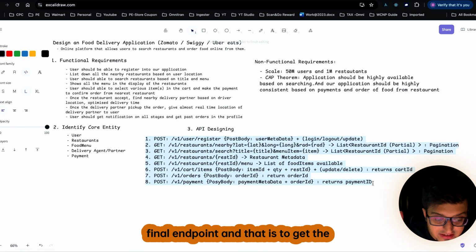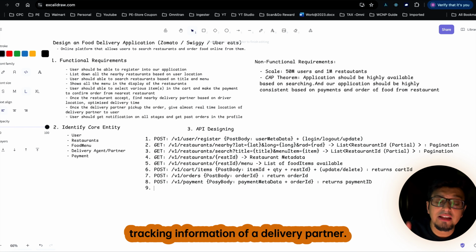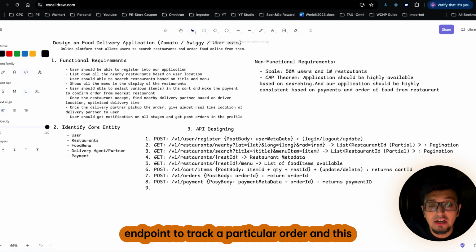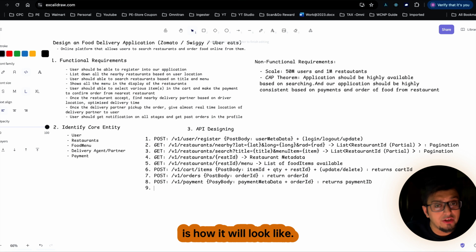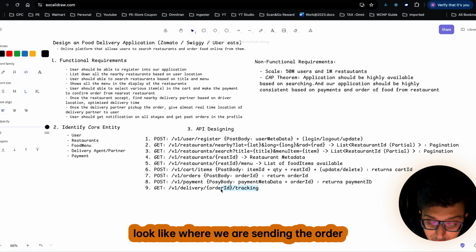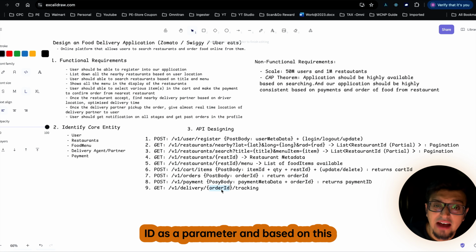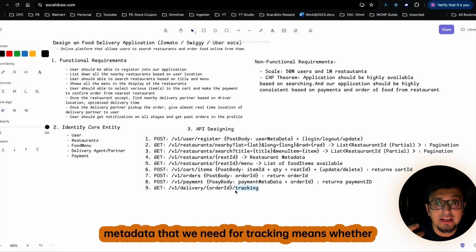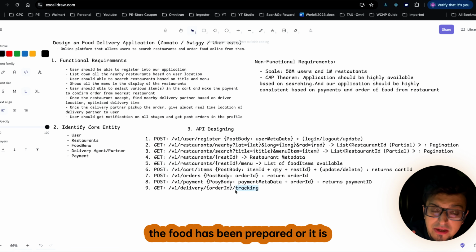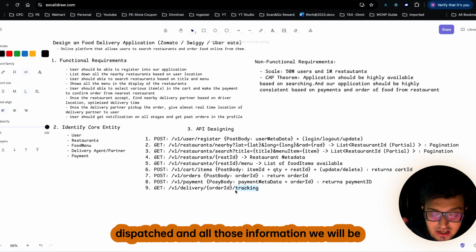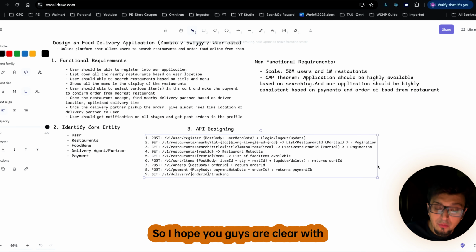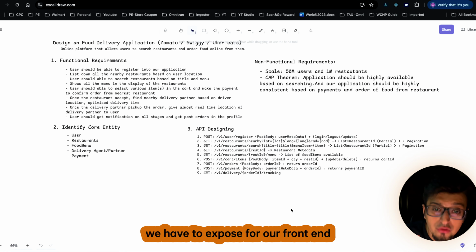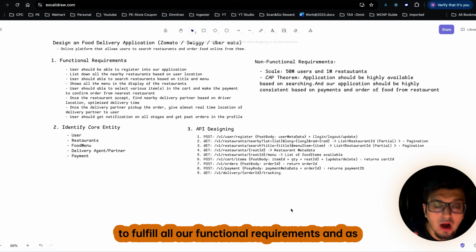So there will be the last and final endpoint, and that is to get the tracking information of a delivery partner. The last endpoint will be a GET endpoint to track a particular order, and this is how it will look. This is how our tracking endpoint will look, where we are sending the order ID as a parameter, and based on this order ID, we will be sending all the metadata that we need for tracking. That means whether the food has been prepared or it is dispatched, and all that information we will be returning from this endpoint. So I hope you guys are clear with what the core major API endpoints are that we have to expose for our front end to fulfill all our functional requirements.